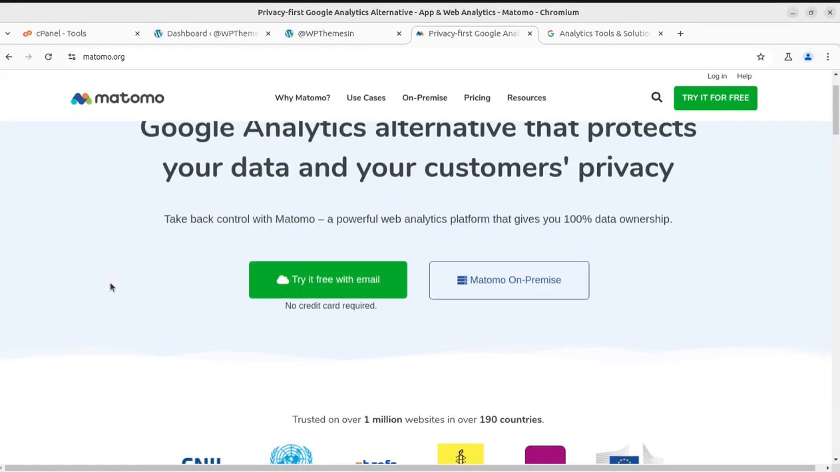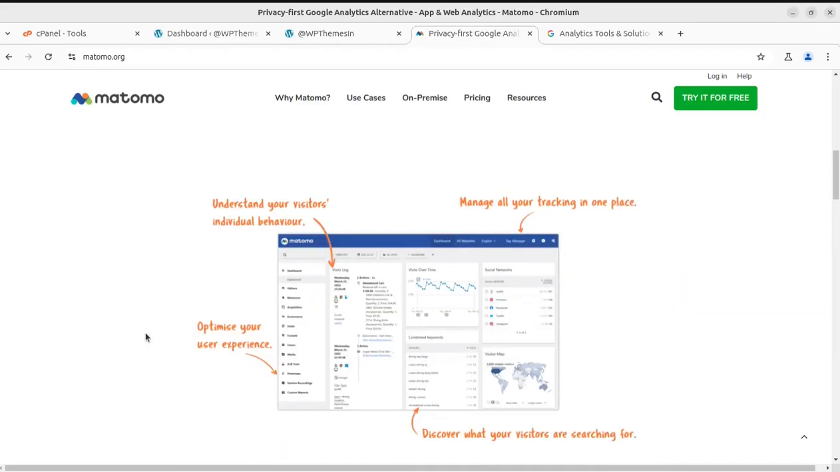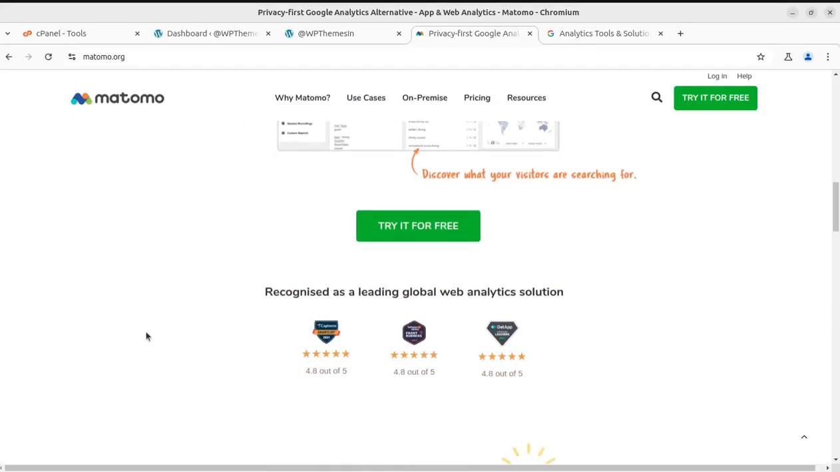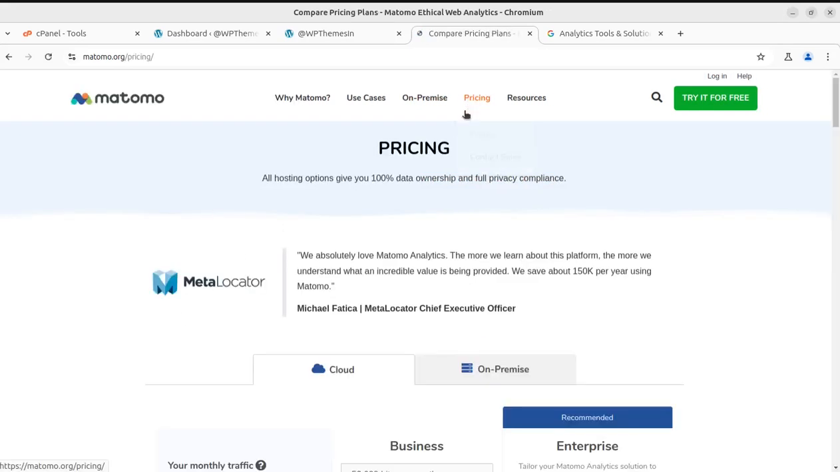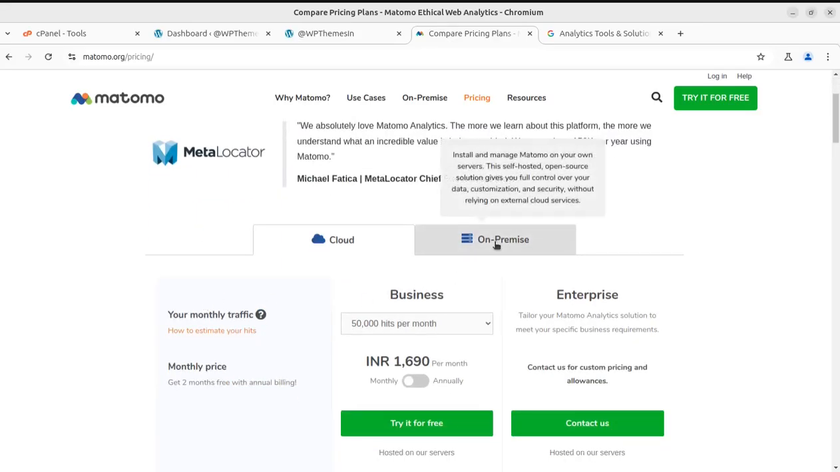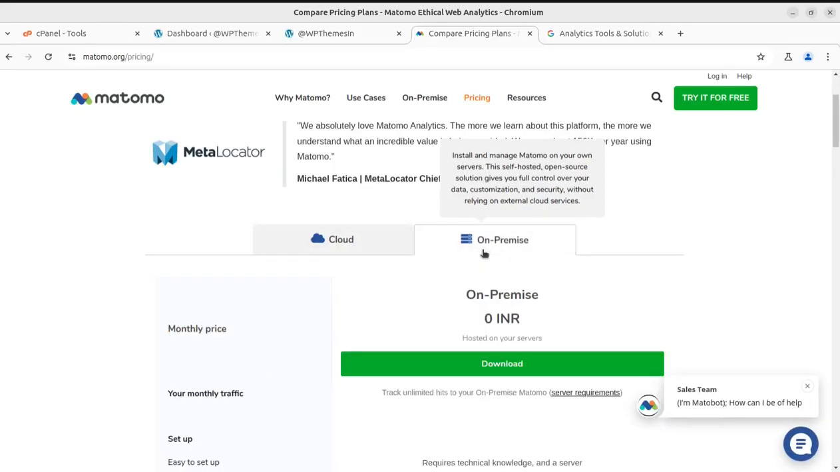But yes, Matomo is a powerful tool that understands your visitors' individual behavior, manages all your tracking in one place, and optimizes your user experience, and helps you discover what your visitors are searching for. And you can try this solution for free. However, the pro plans will offer you more flexibility with the data. But if you are using it on-premise, meaning you are installing and managing Matomo on your own servers, it is going to be completely free for you.